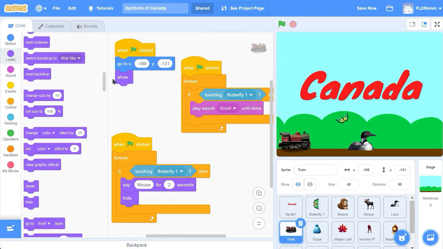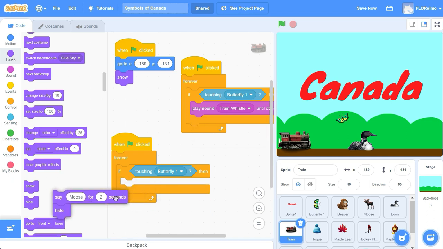So now I'm going to code it so that if the butterfly touches the train, it's going to play the train whistle sound. And instead of saying something, I'm going to get rid of this. So goodbye to that. I'm going to drag it over here and let go. I want it to move across the screen. So watch how I do this. I'm going to have it change its X coordinate.